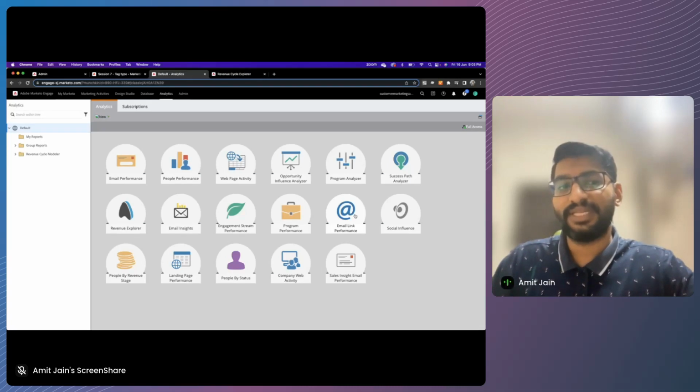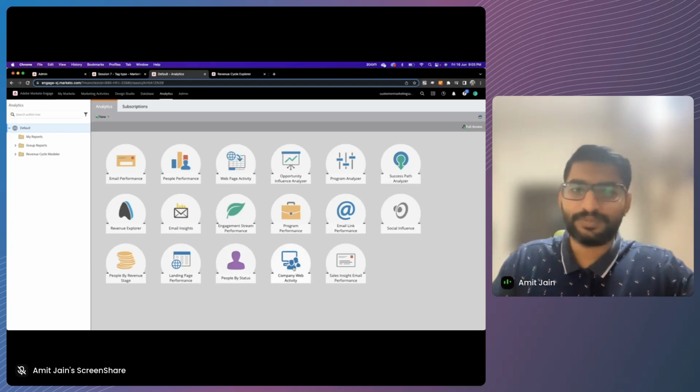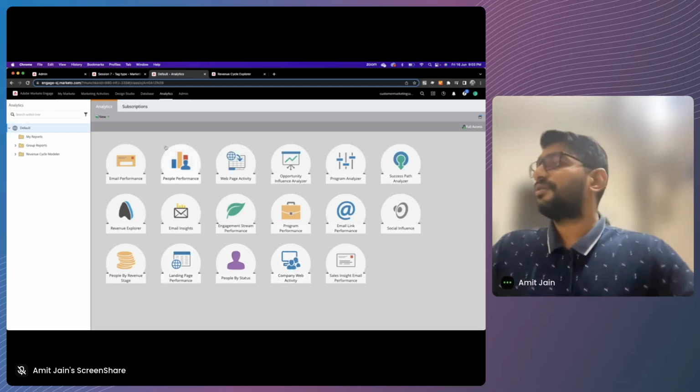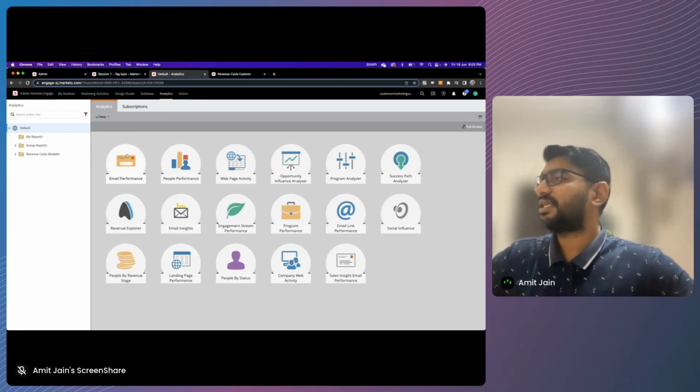Email link performance is for your email links. If you have multiple links in your email and you want to see how many people are clicking on the first link versus the second link or things like that, you can get that report here. And then there are other reports like company web activities or landing page performance reports. So these are also here. Without any further ado, let's take a look at the email performance report first.